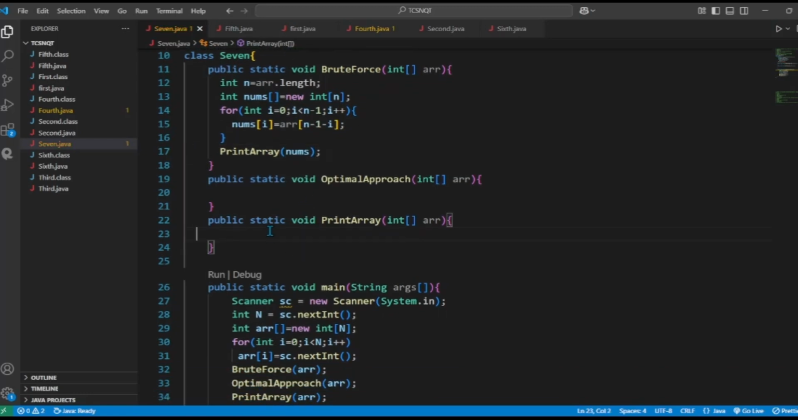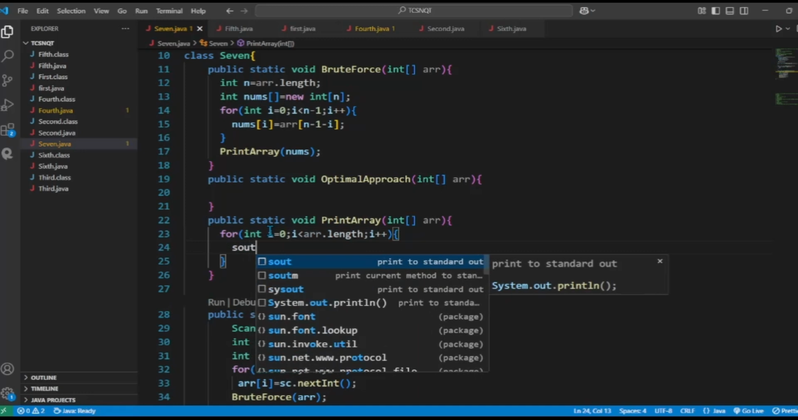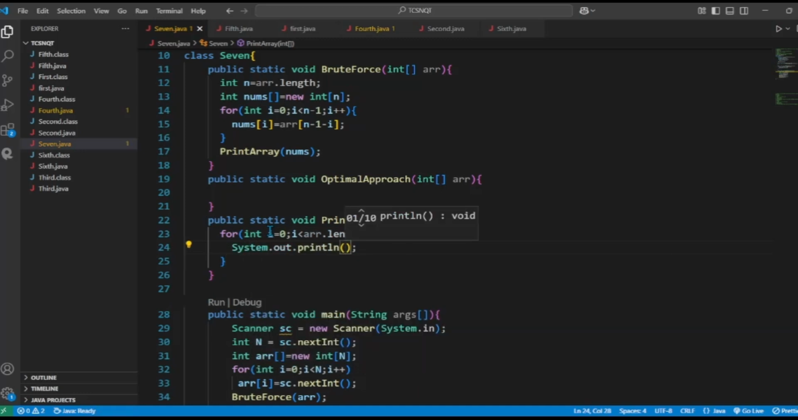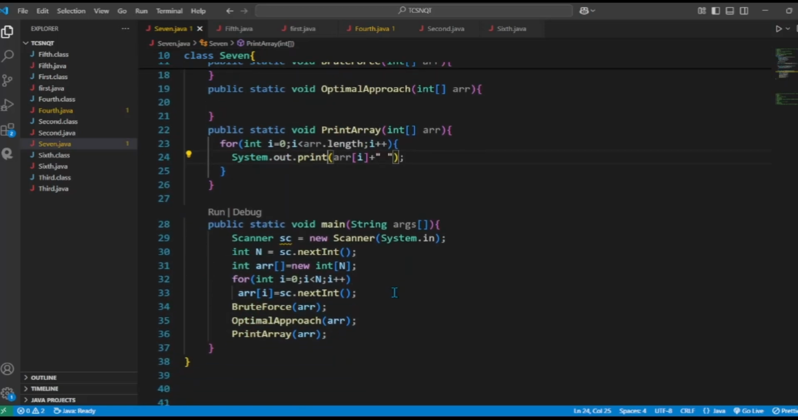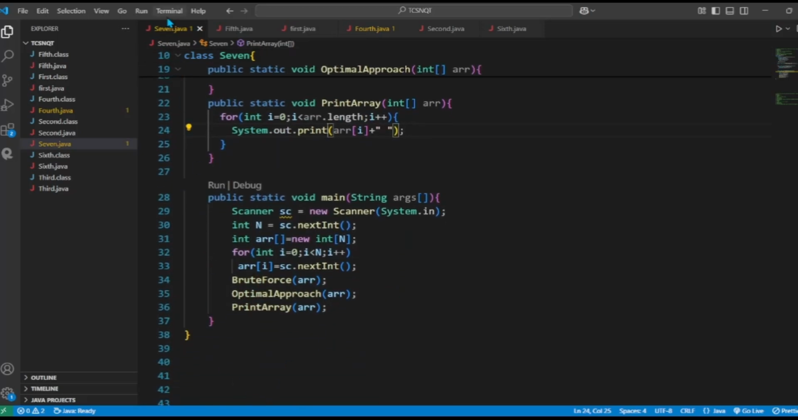And in printArray we write simple code: for int i equal to 0, i is less than arr.length, and i plus plus, and simply print System.out and arr[i]. We simply print using this method. Okay, now we run our code.